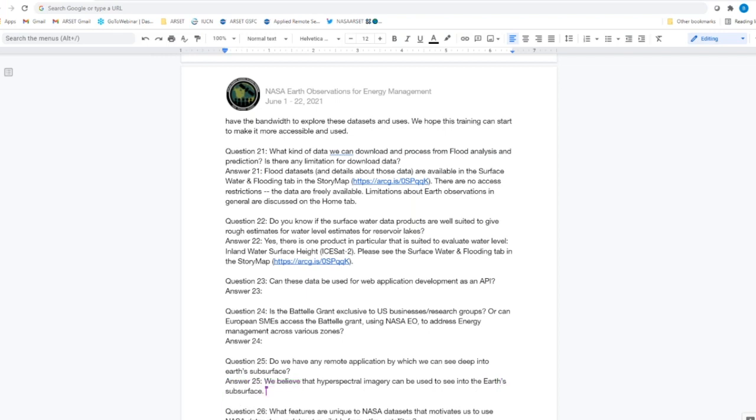There are no access restrictions. As with all NASA data, it's freely available. Limitations about Earth observations are discussed in general on the Home tab. Obviously, as we've been saying, with any data set, the user has to be very careful in understanding resolution, temporal resolution, spatial resolution, the uncertainty, limitations, and any metadata to ensure that the data set is going to be applied in the appropriate way.